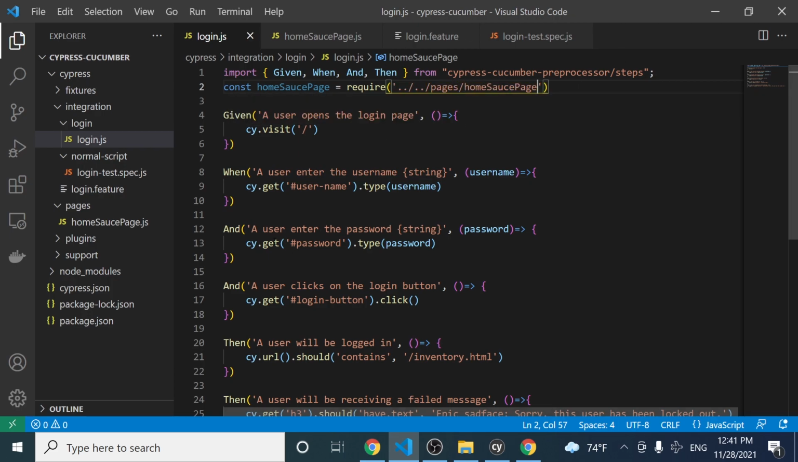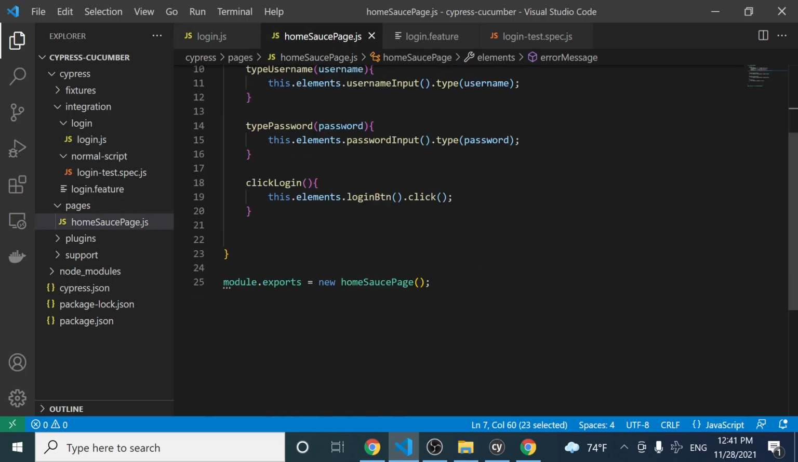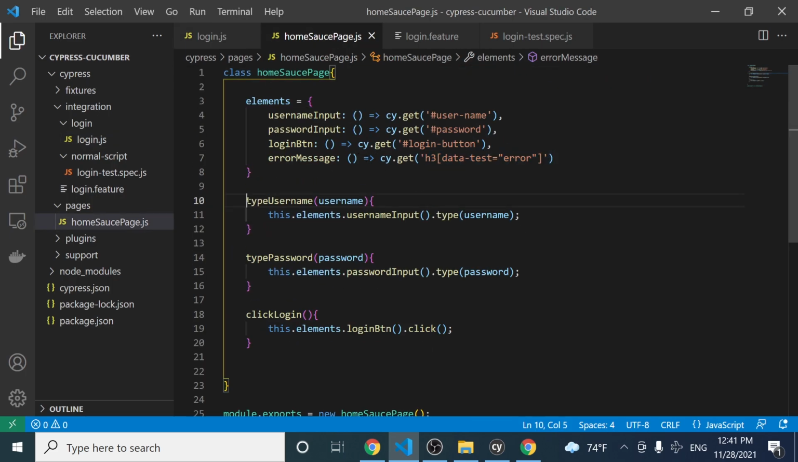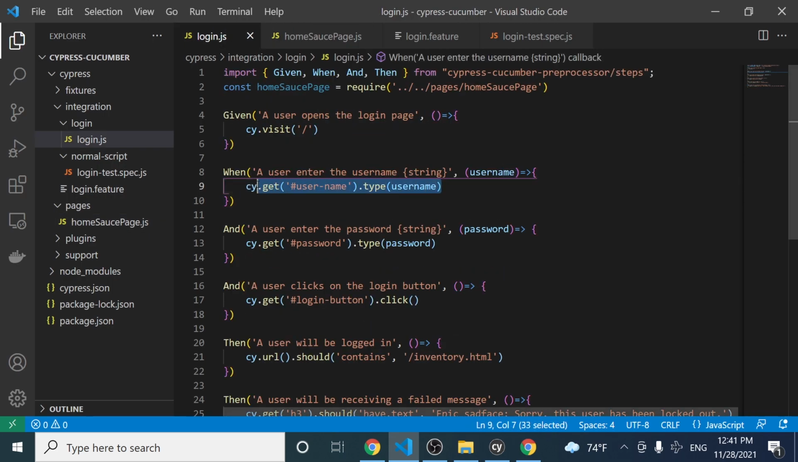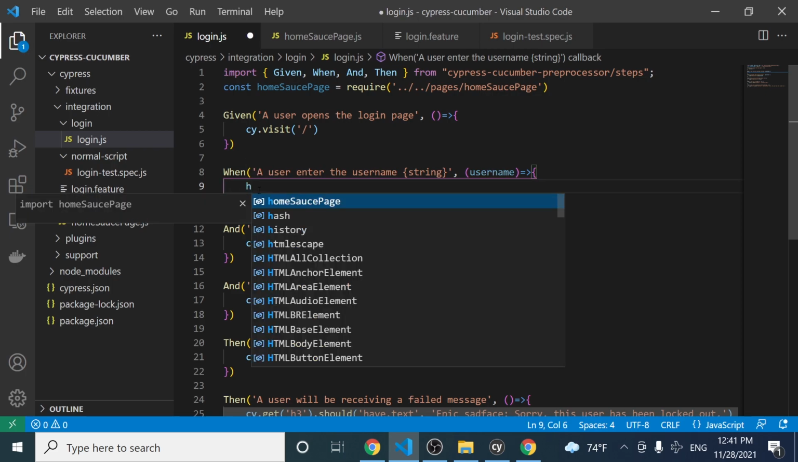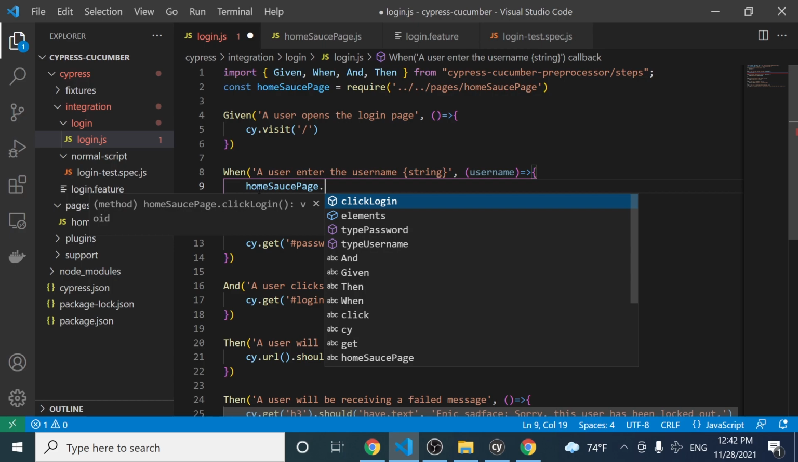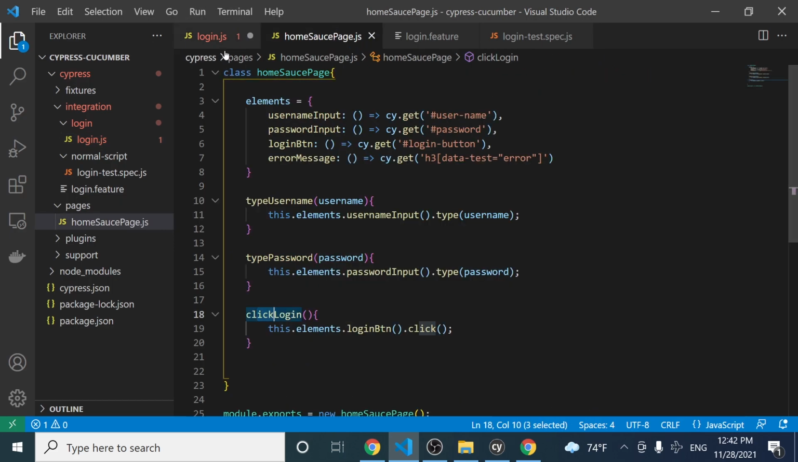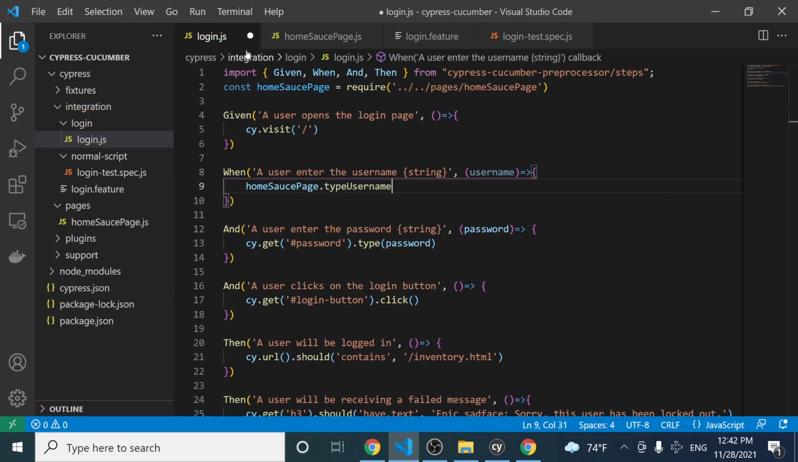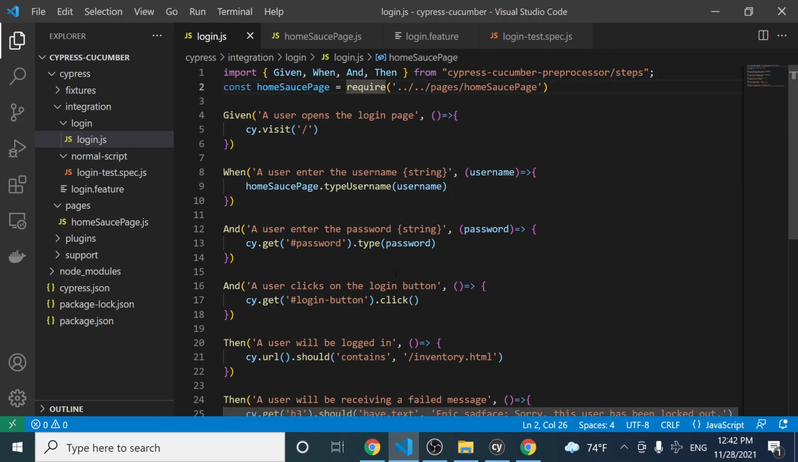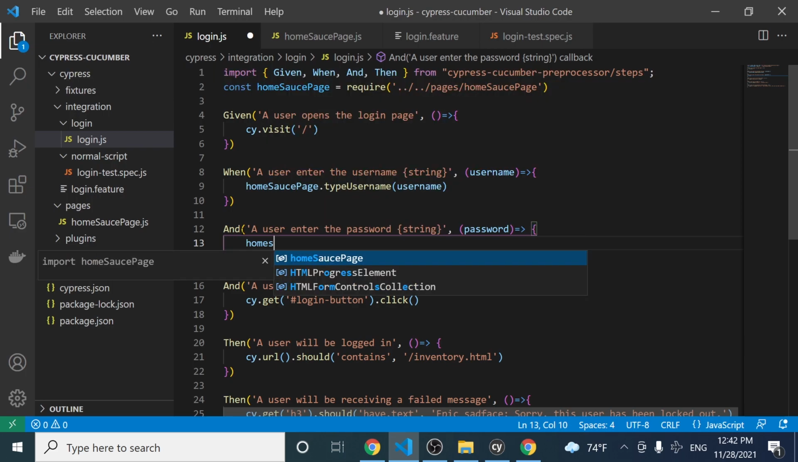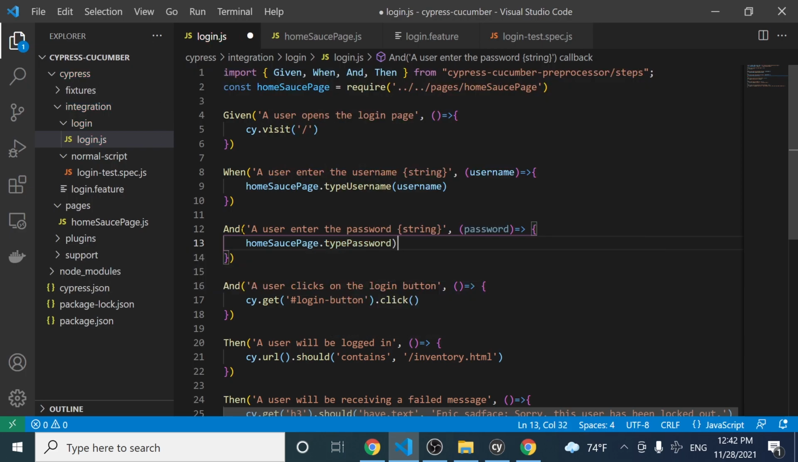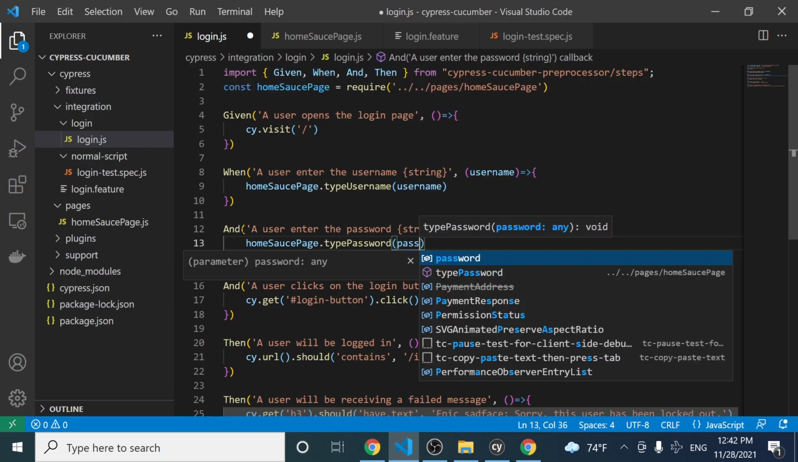There it is. And now, instead of specifying all of this, you can see that in my page object I have all the methods, right? Type username, type password, and click login. So we can do something like this. homeSourcePage dot, what was the name? Type username, and we have to receive the username here, right? That's correct. And we have to do the same with the password. homeSourcePage dot type password and receive the password from the feature file, right?